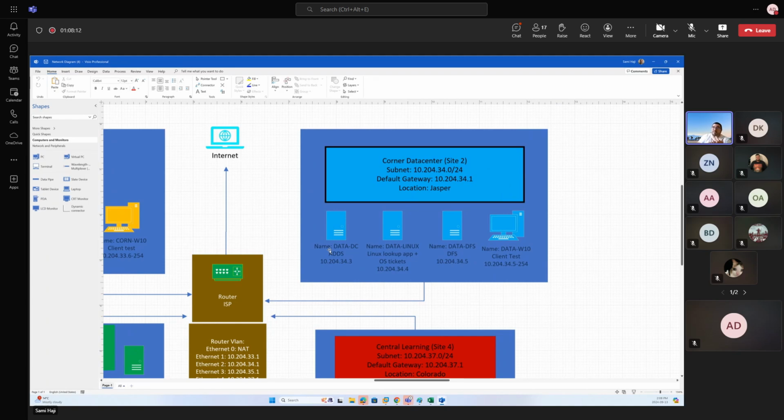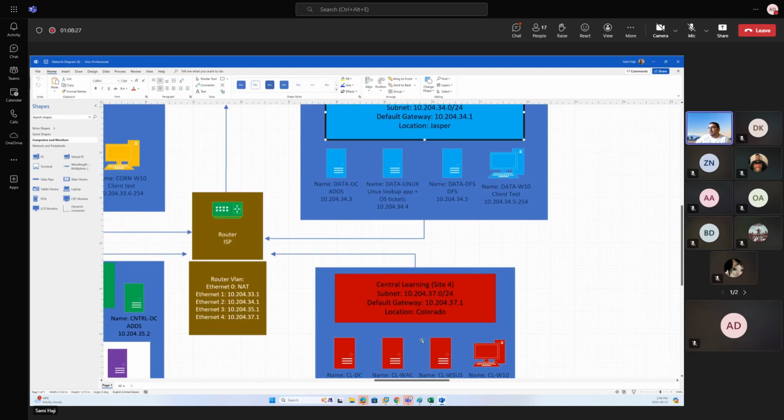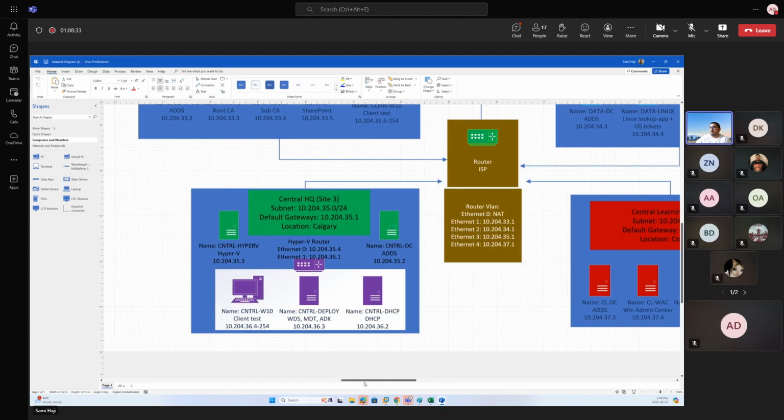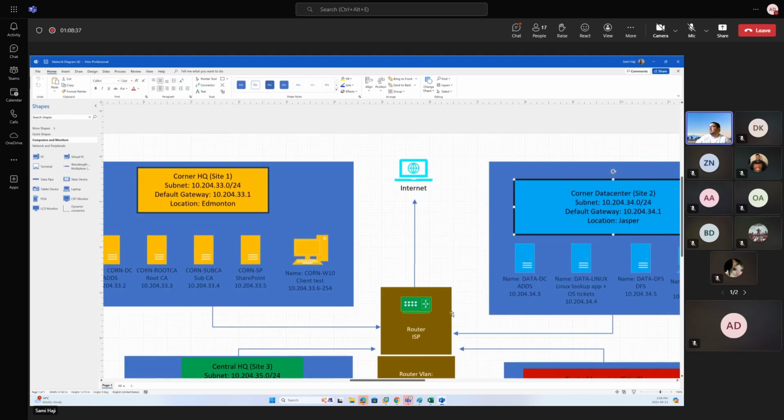You don't need to add the subnet mask if the subnet mask is identified in the top here. You see this? It's already identified in the label for the site, so then you don't have to specify it on each server. Down here again, site 3, and then finally site 4. So you can see the setup that they had. Okay, so this is their physical design.